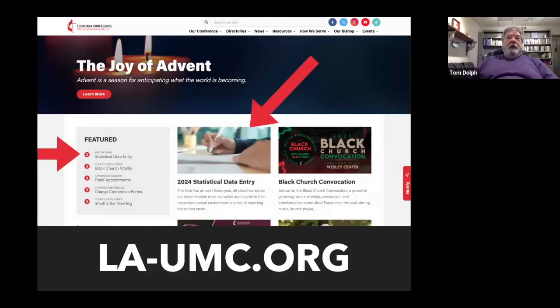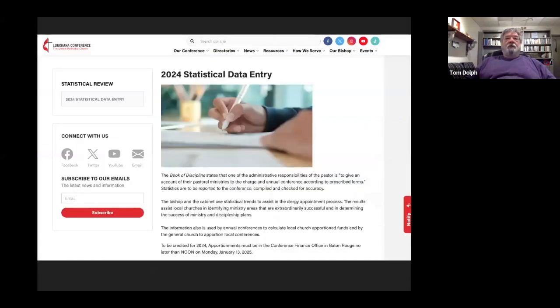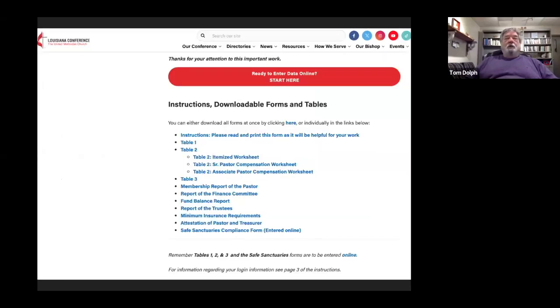You can go to that picture under Statistical Data Entry. If you click the picture, you'll get there. Or also in the menu to the left, you can see Statistical Data Entry. Once you click either one of those, you will see this screen. And if you scroll down to the bottom, you will see this.